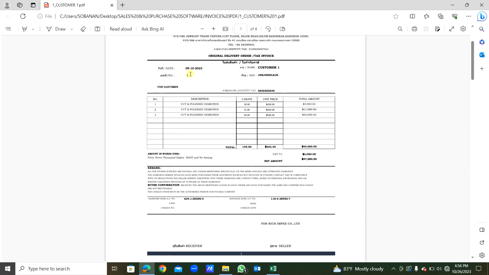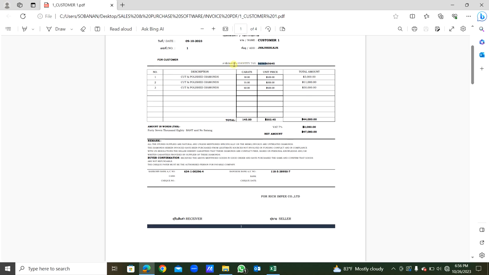Invoice date, invoice number 1, customer, and customer details will be here. This is the customer address. The customer takes that number from the customer database. Each 3 lines from this invoice. Total amount. This is 30 into 100, 3,000. So total will be here 44,000. The VAT is 0%. So total VAT amount this one. So this is including VAT total amount.